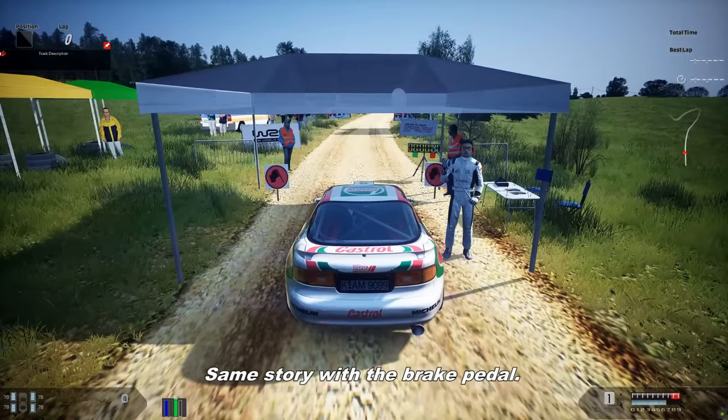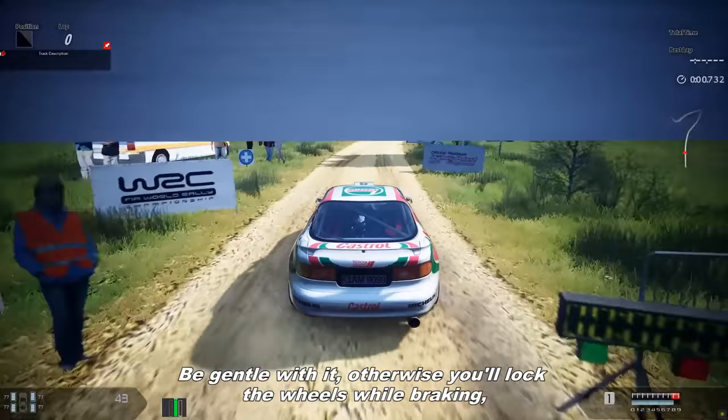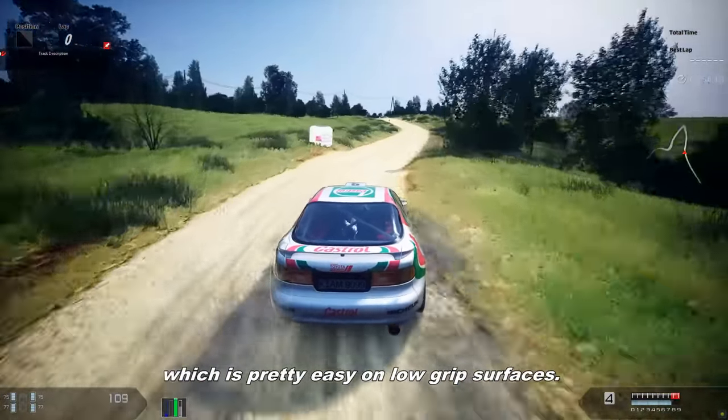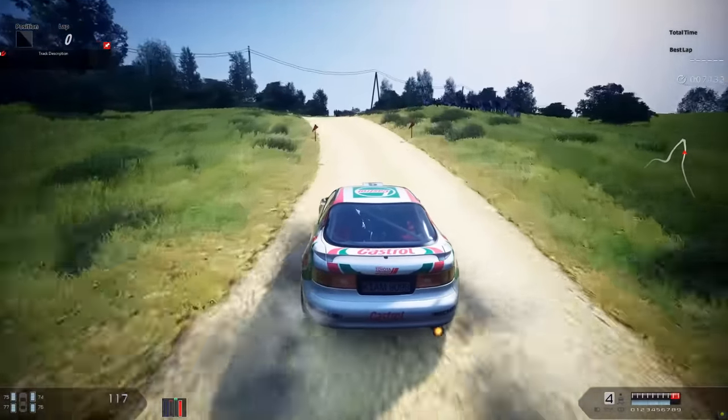Same story with the brake pedal. Be gentle with it. Otherwise you lock the wheels while braking, which is pretty easy on low grip surfaces.